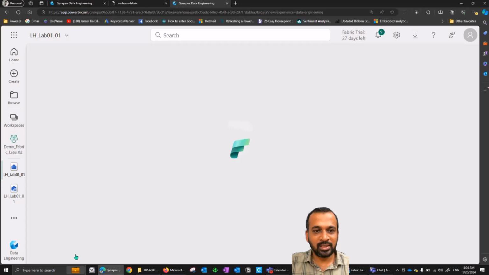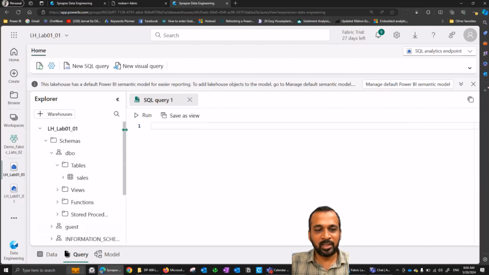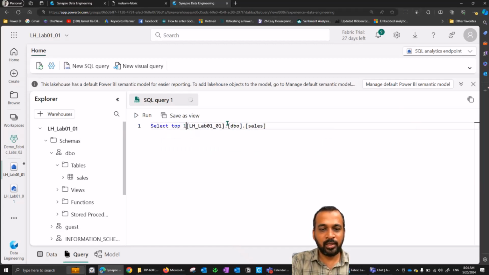When you click on the query, this is going to open up a new tab which gives us a T-SQL kind of look and feel. So here we can query our tables. If you drag and drop this table here, it gives the Lakehouse name, then the schema, and then the table name. So just type here select top 10 star from this one.